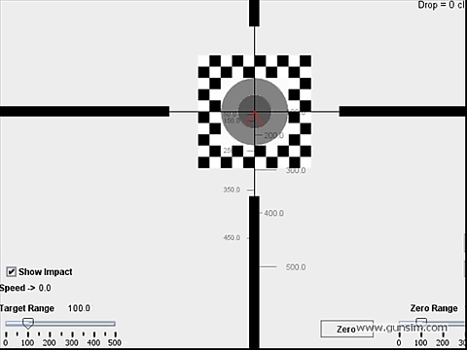So today we're going to be shooting at two different ranges, 100 yards and 200 yards. 100 yards is what we're zeroed for. That means that the shots will hit the center of the target where the crosshairs are at 100 yards. So we'll test that and then we'll try again at 200 yards.